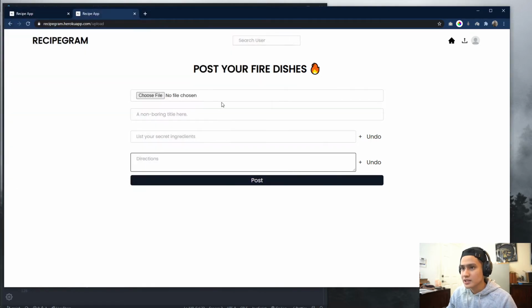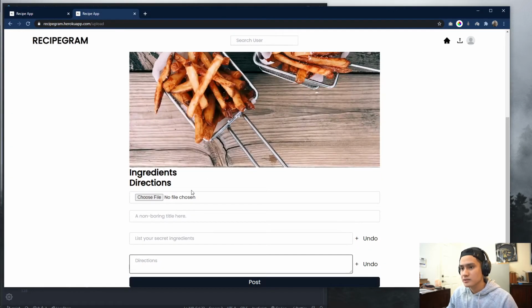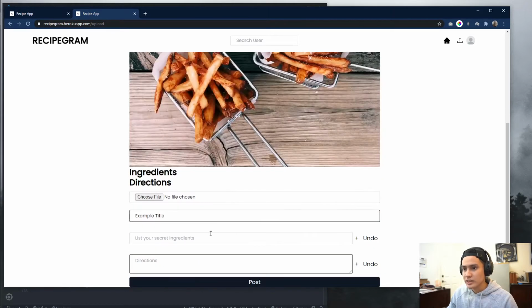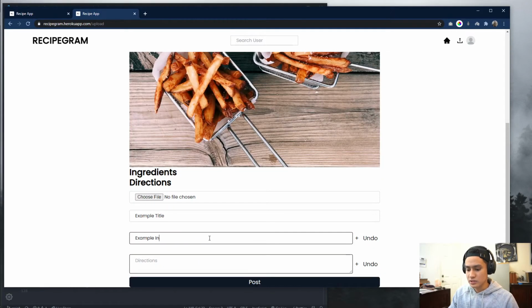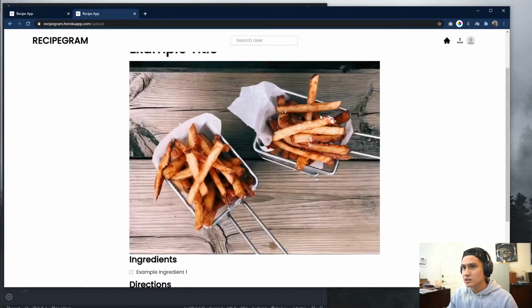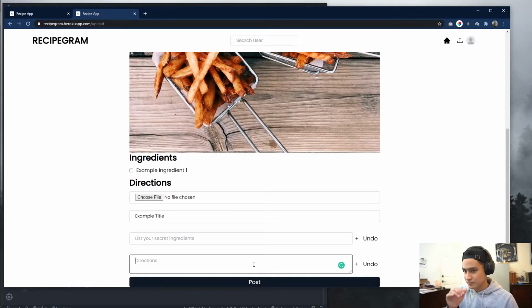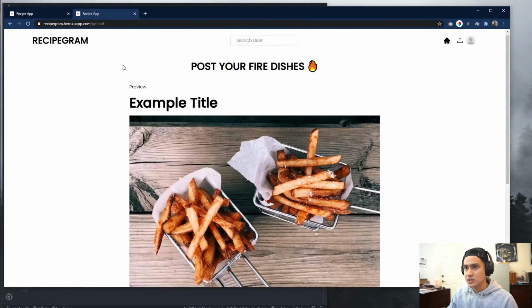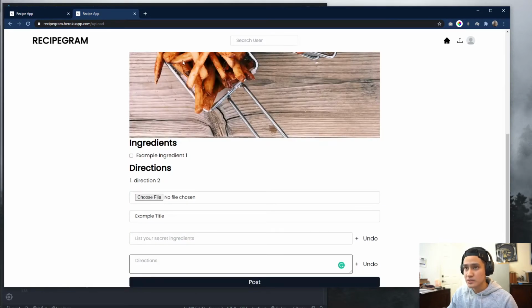So a user would click on an image, the preview would come out. You have to scroll down a little bit and then add your title. So example title, we'll do that. And I'll show over there. And then example ingredient 1, we'll add that. So essentially the UI is a little cluttered. That's what I'm trying to say. So we can do direction 2. Add that over there. And that's pretty much how it used to be.